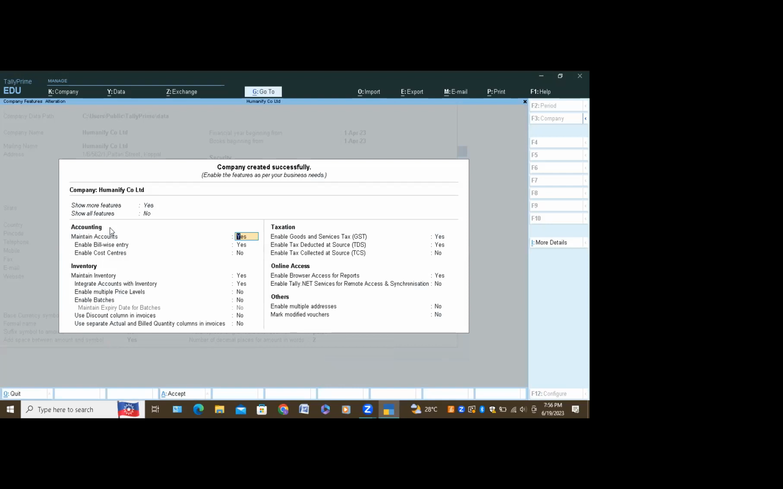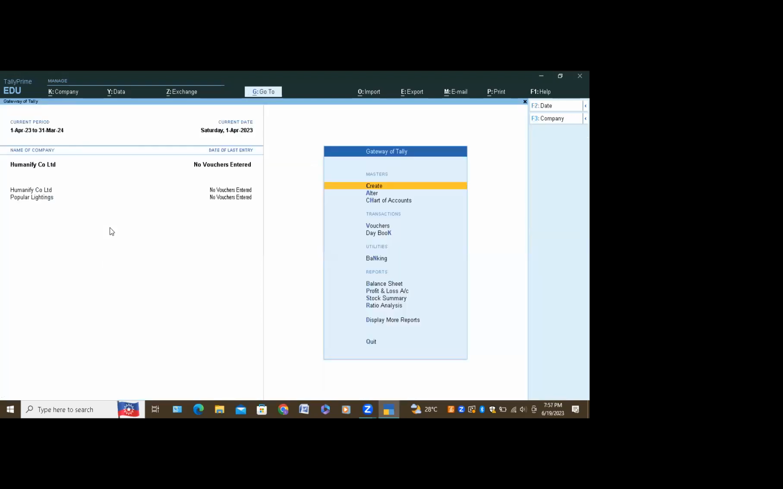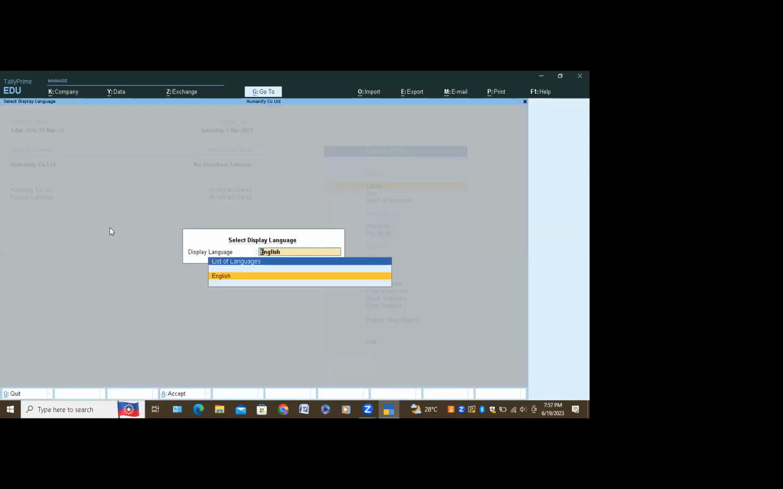So these are certain configurations we have, but all these configurations we will be learning in the upcoming classes. As of now, don't make any changes here. Just accept, only accept. Control A. Done. So now again press Alt K. Again press Alt K, company.